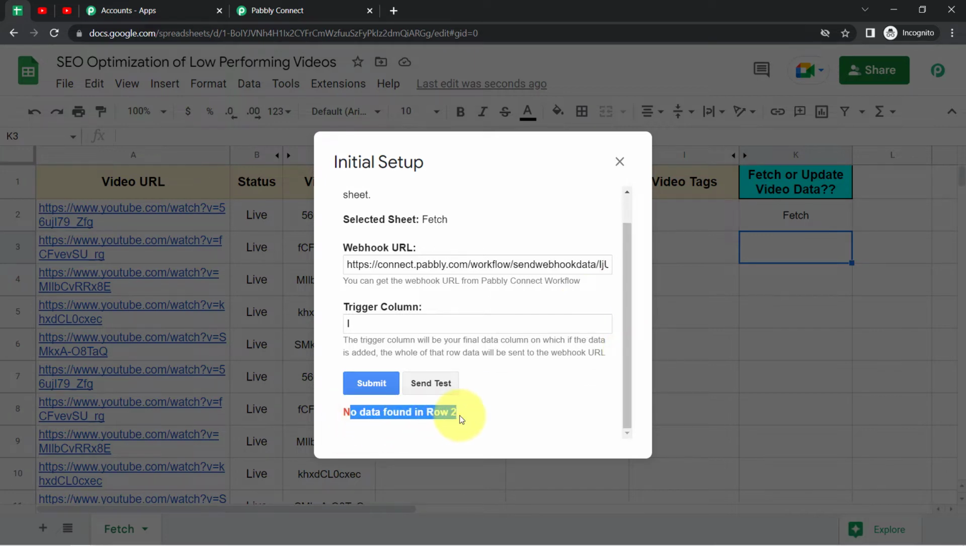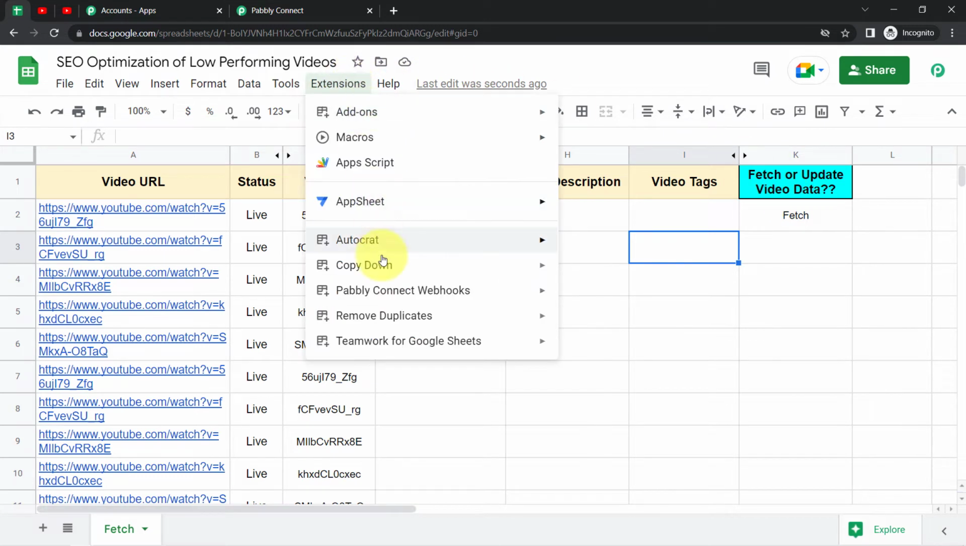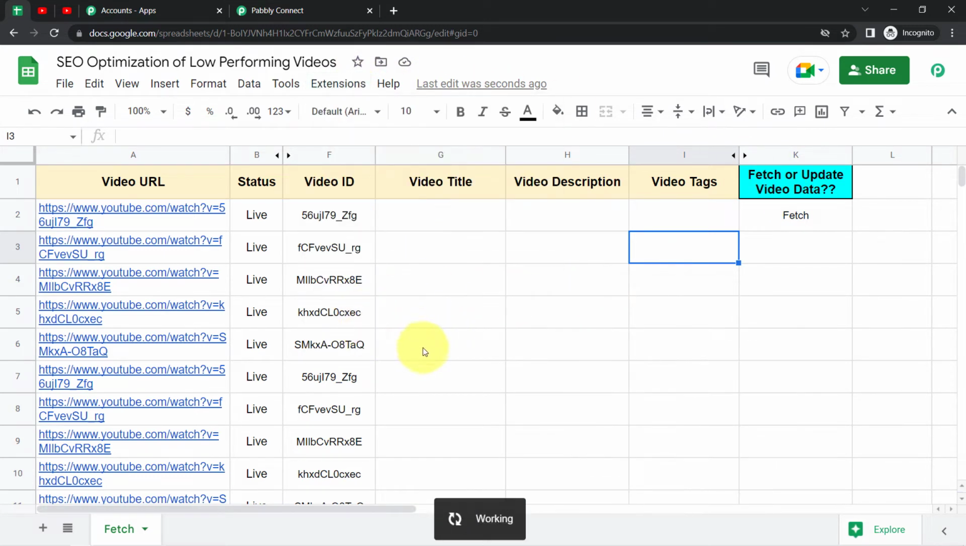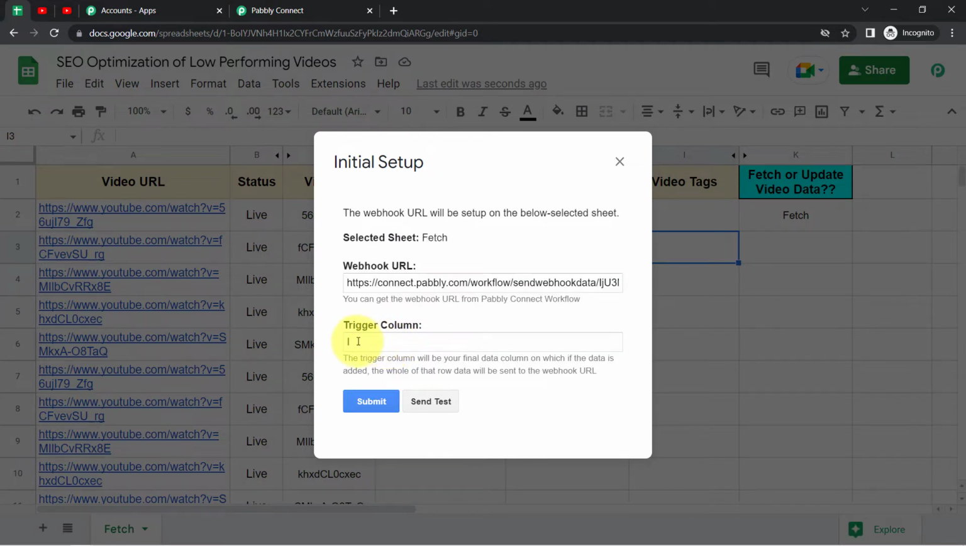Well, why is it showing that no test data found in row 2? Something is wrong here. Since we have added 2 more columns, this particular value has shifted to the K column. So I need to update the column name here, basically the trigger column. This time I have the trigger column as K instead of I.